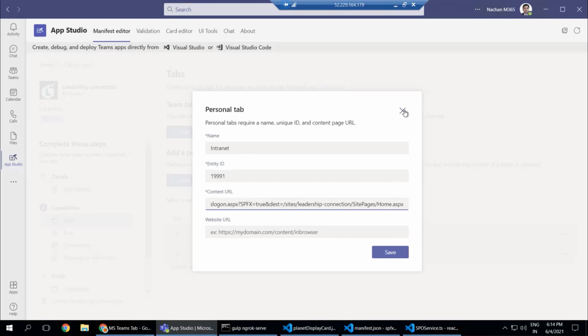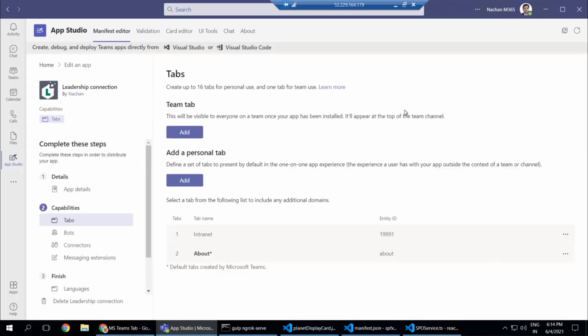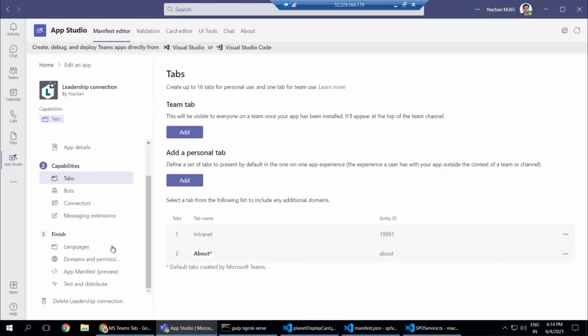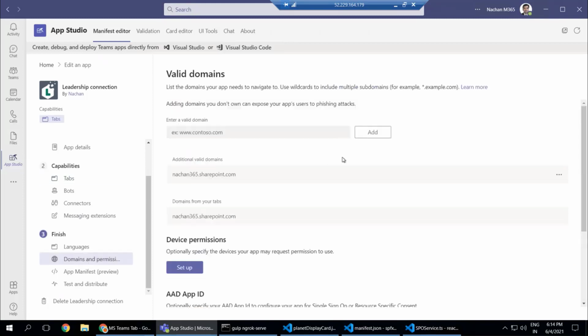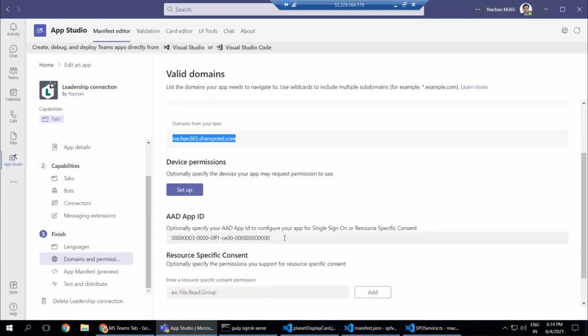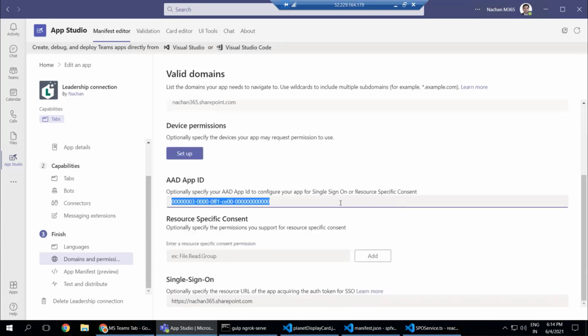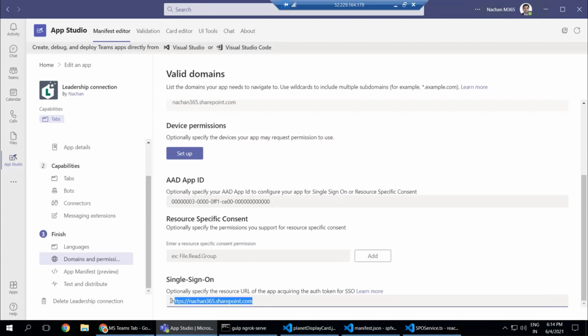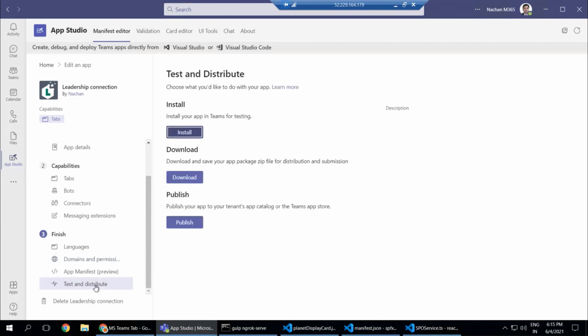Once you have done, you have to navigate to the domains and permissions under finish. Then you have to make sure that the domains from your tab have a domain on it. Then you have to update the AD app ID as mentioned. Then you have to include your domain URL in the single sign-on value. So here is one example. Once it is done, you have to navigate to test and distribute under finish.